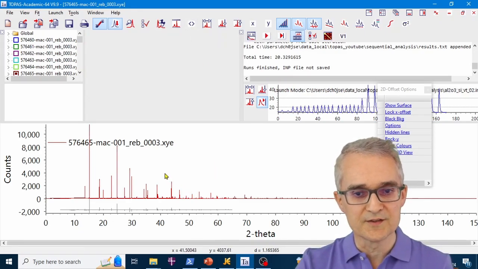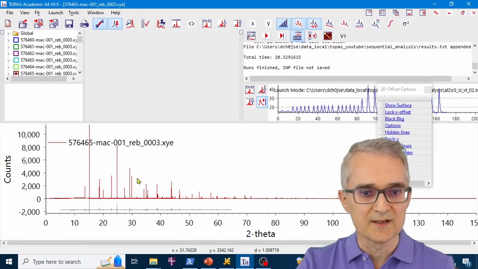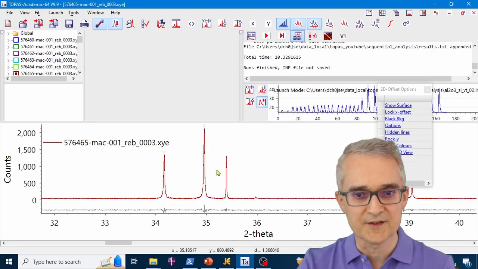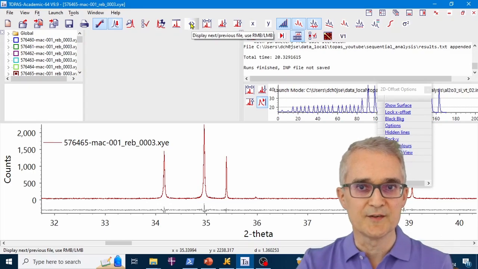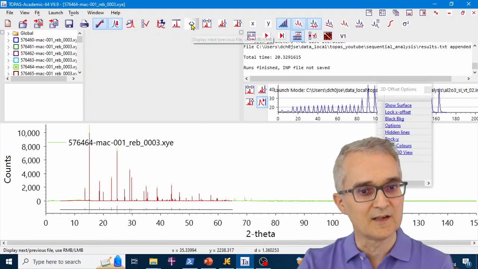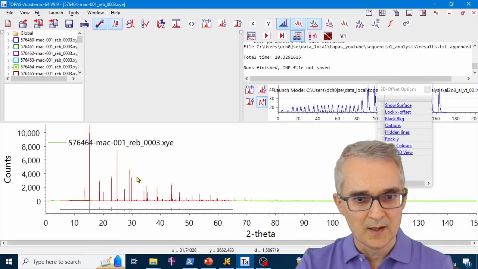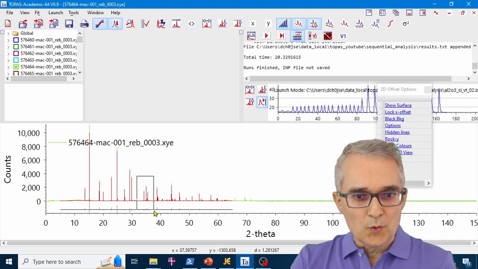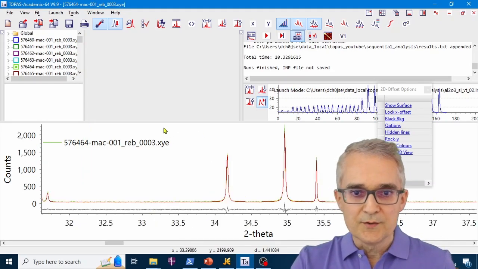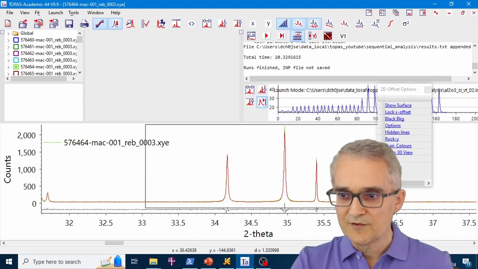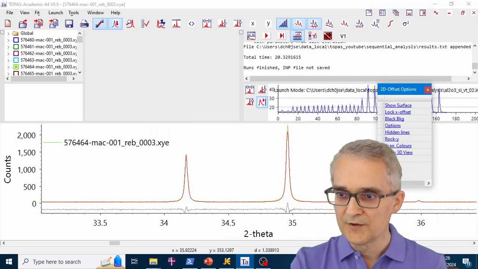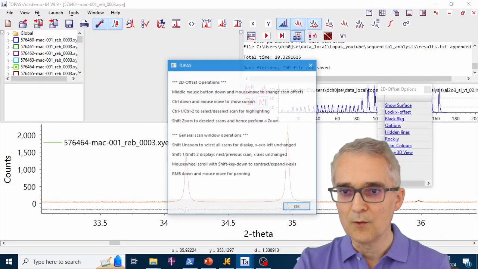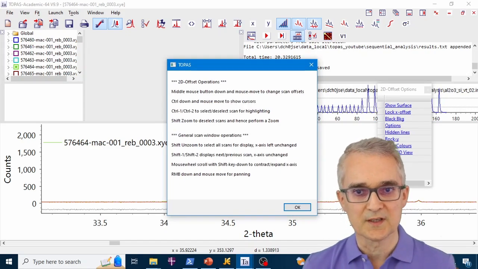Another thing that's useful is you often just want to look at a little zoomed region of the data, so how individual peaks are fitting. The trouble with this next and previous pattern is as soon as you click on that, it resets the zoom level. So to stop that happening, what you can do is to zoom in on a small region of the diffraction pattern. And if, again, we go back to our help feature on the 2D options, if you click on help, there's a little dialog box that comes up that reminds you of some of the tricks that you can do.